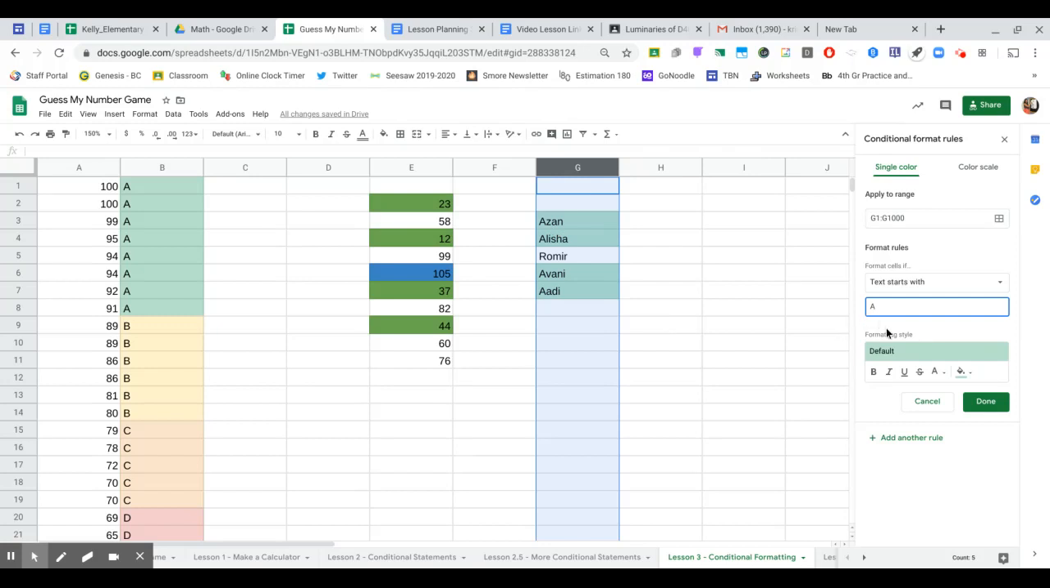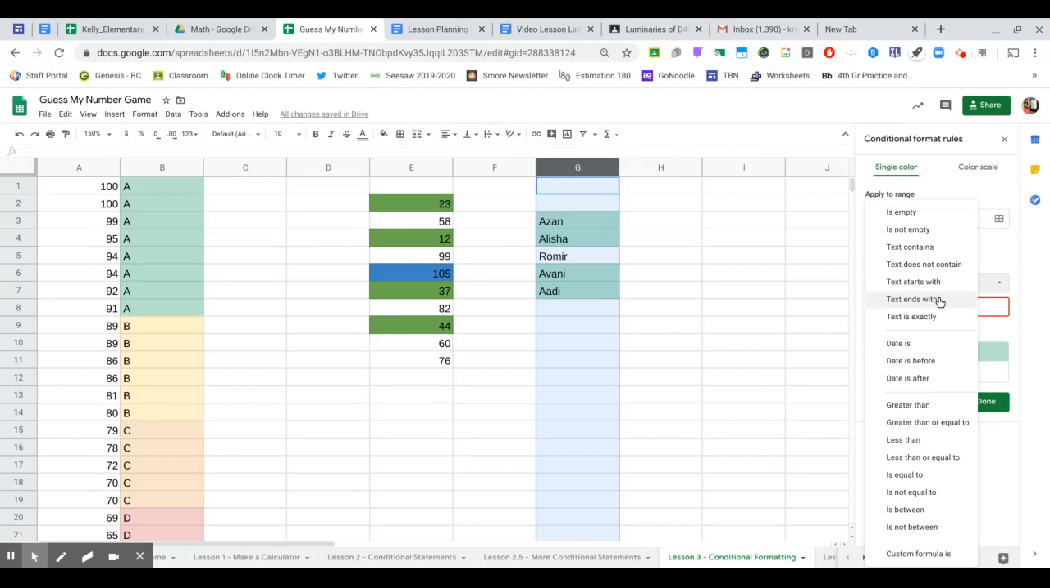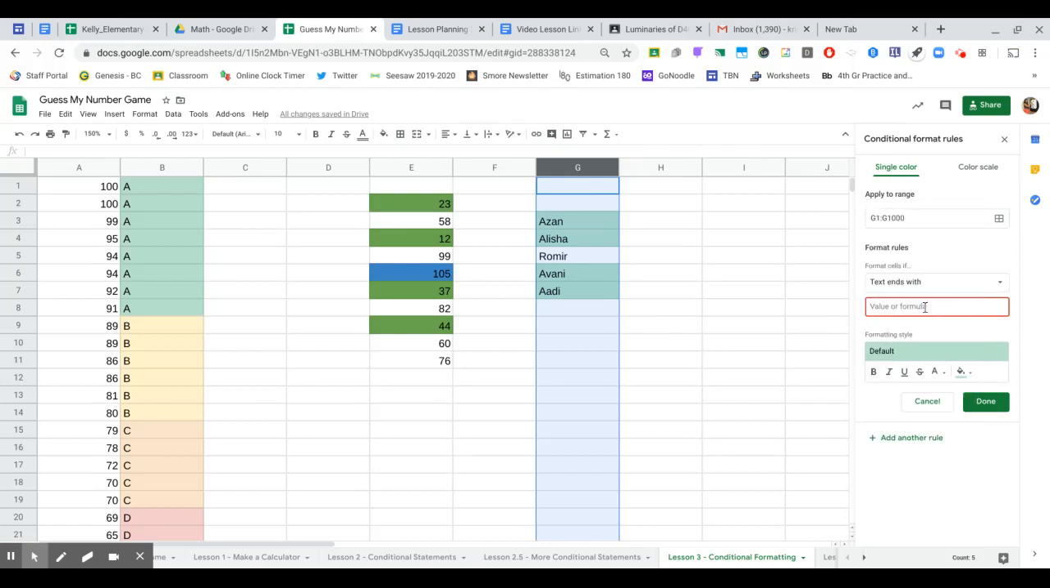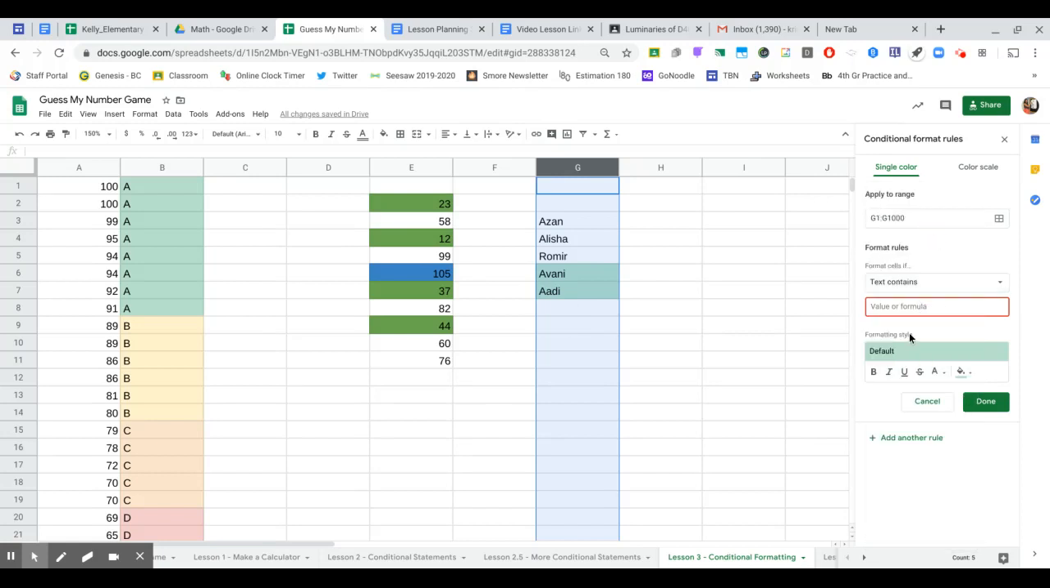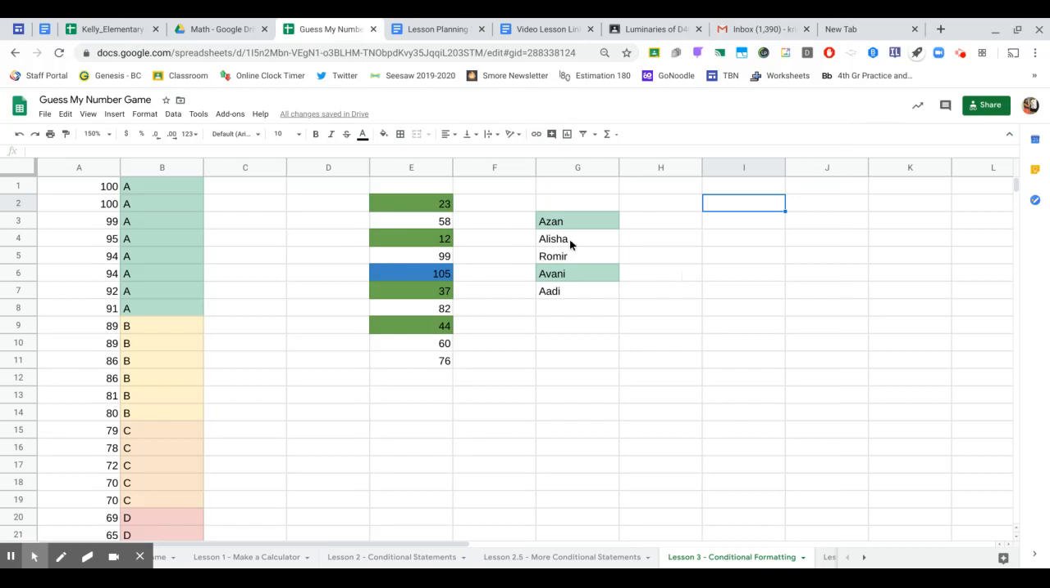Let's change it to ends with the letter I. Now only Avni and Adi's names have changed colors. Let's do the text contains, and we'll do anybody whose name has an N in it. Now only those two have changed colors. So you can mess around with the color coding a lot. You can teach the computer to color code basically any number or word that you like.